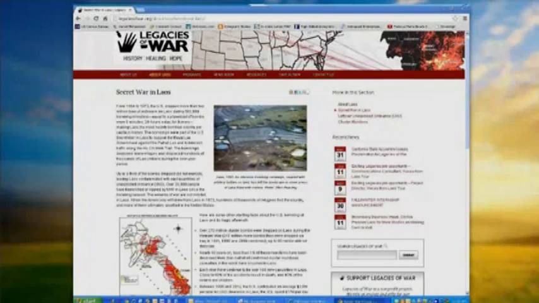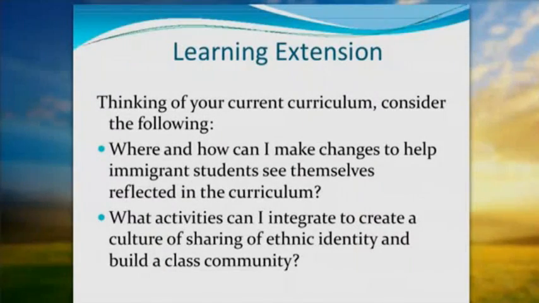So hopefully I've whet your appetite for more learning and thinking about where and how you can make changes to your curriculum and how that would connect to the immigrant students in your classroom. And also really thinking about what activities you can integrate to create a culture of sharing around ethnic identity and building a class culture. You are now moving to your small group assignments.